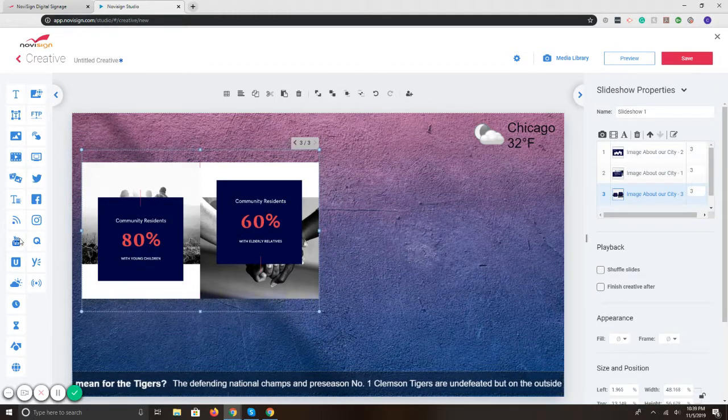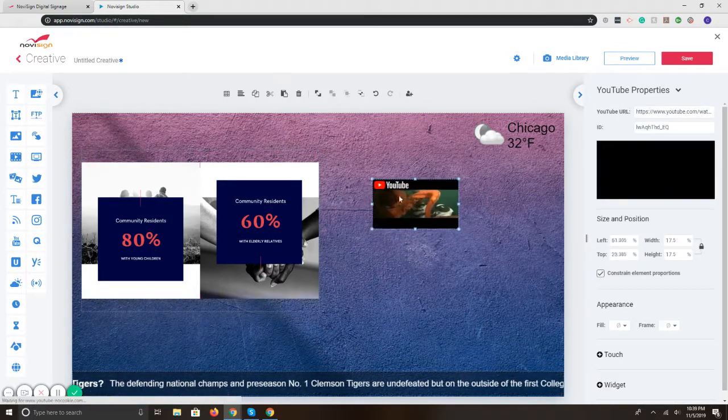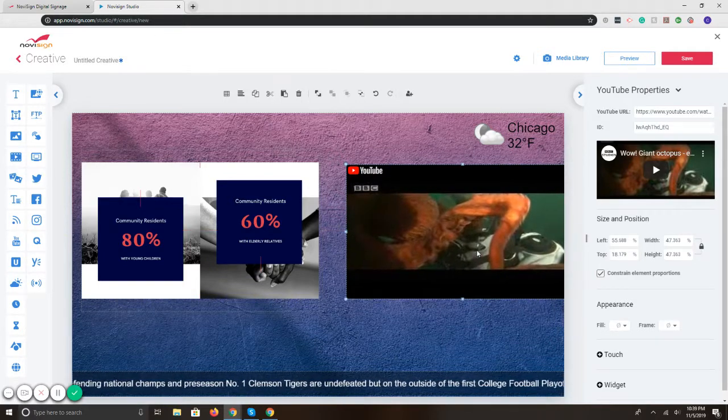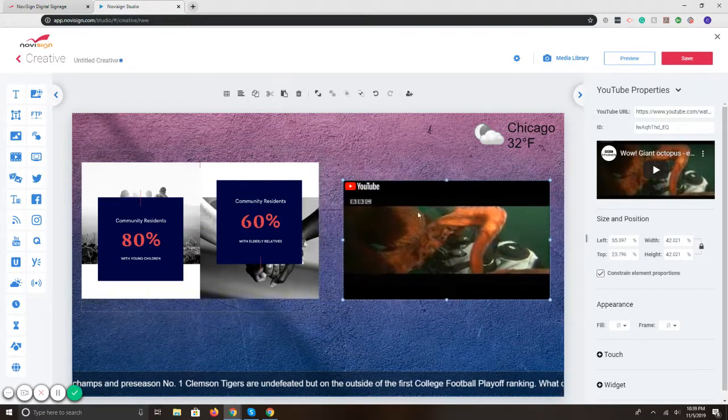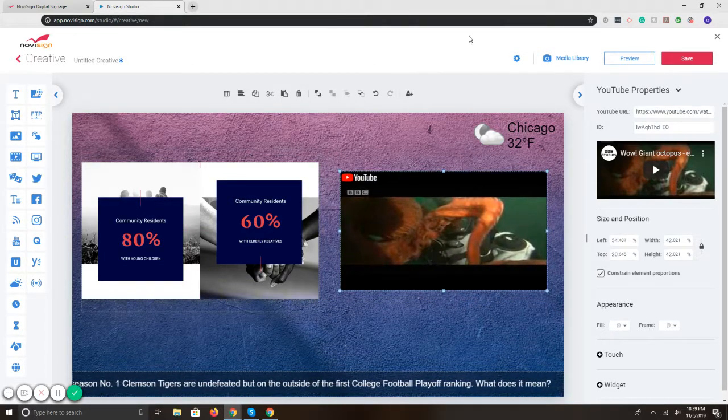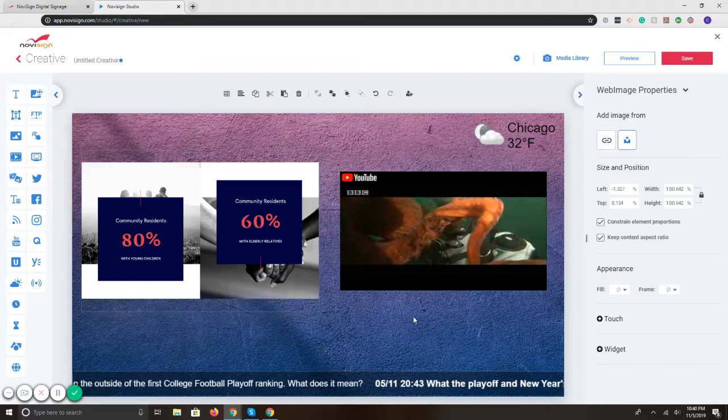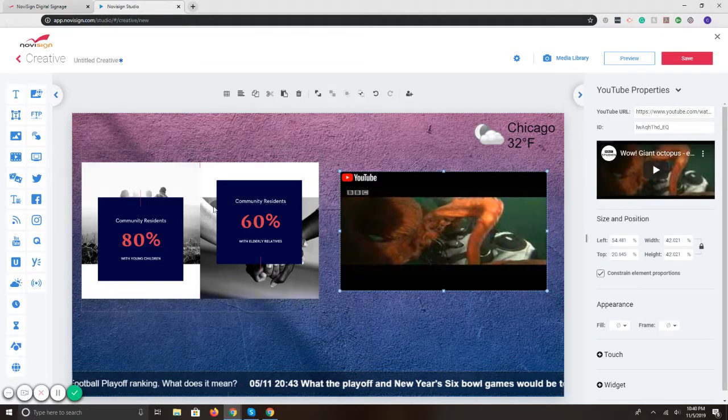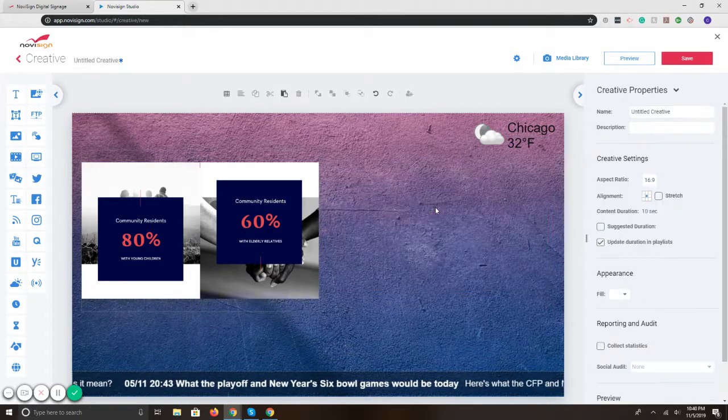Another example would be, say, YouTube. I can drag YouTube over, drag that. Change the YouTube video, very easy as well. Simply copy and paste your YouTube video link here. And overall, as you can tell, to get started, straightforward. You upload your media, drag in your slideshow, set its play duration, and you're set.